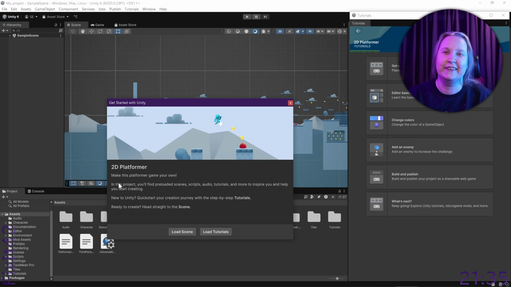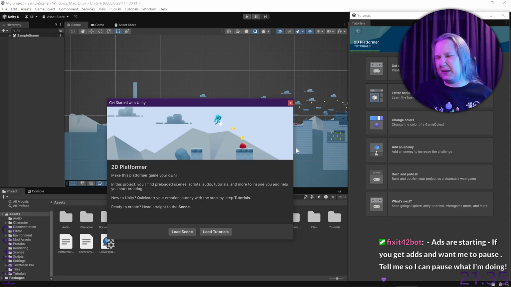Make this platformer game your own. I don't mind writing code, you know. But making it like 3D objects that are animated and things like that. You'll find preloaded scenes, scripts, audio, tutorials, and more to inspire you and help start creating. And also we call this my project, which is the default name, because I'm thinking that maybe this isn't it. Let's have fun with it while we're doing it, right? Ready to create. Head straight to the scene. I think it's already loaded.